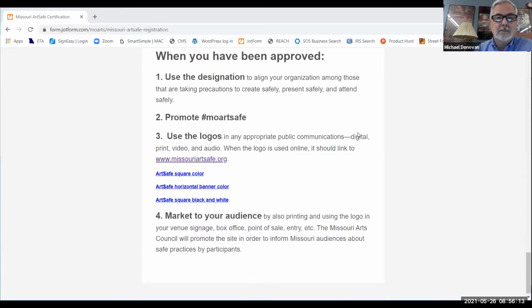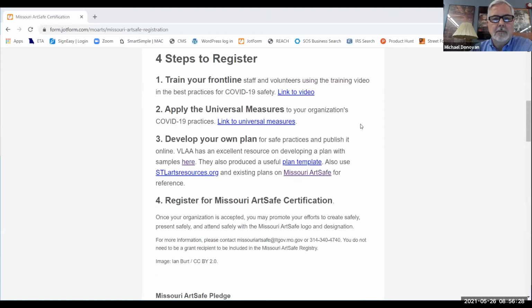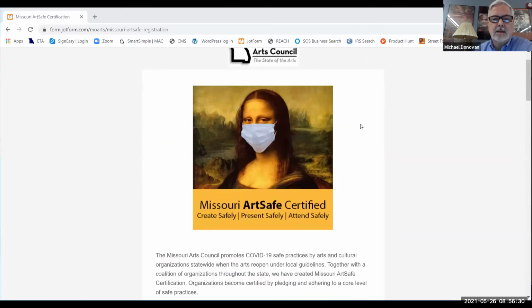And it's the Mona Lisa picture that has the ArtSafe slogan on it. And there's a black and white version for print, and there's a banner version, and then there's the square one above this designation. Create safely, present safely, attend safely.